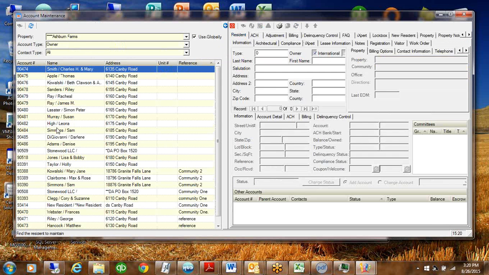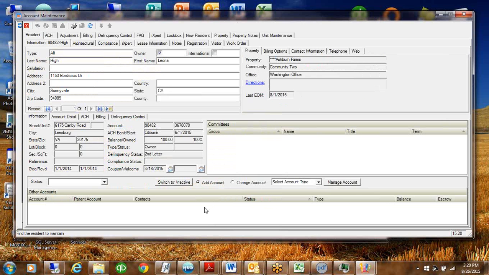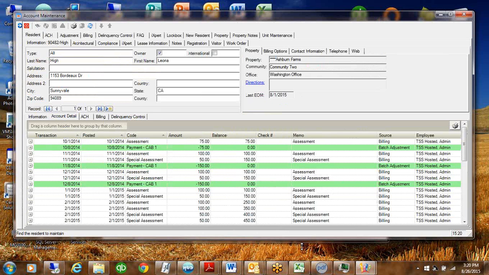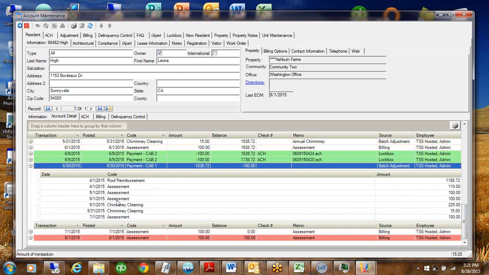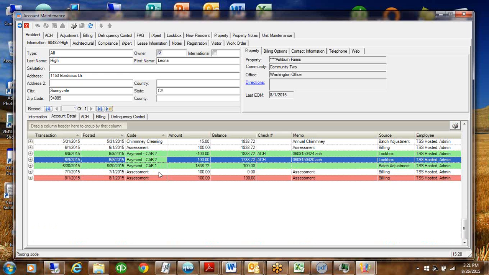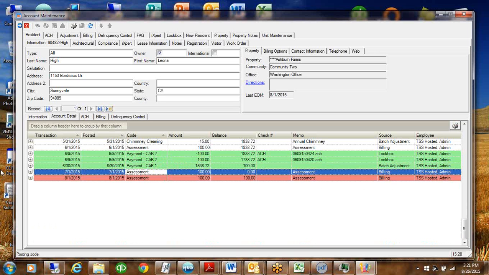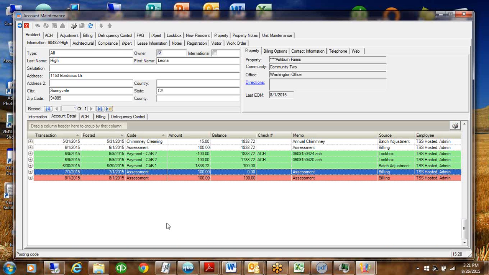So, Leona, and if we go to her account detail, it now applied the money. If I expand this, you can see it now applied it to the July assessment, turned the payment green, and it turned the assessment white because it's been paid. If I expand that, it shows me which payment applied to that charge. Okay? So that is one of the big reasons that you will want to close or not close yet.